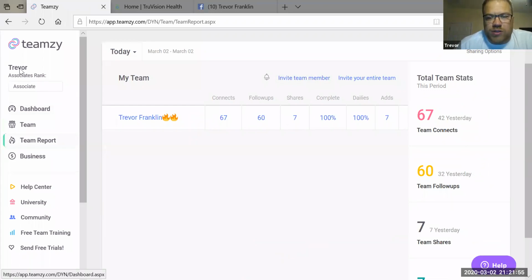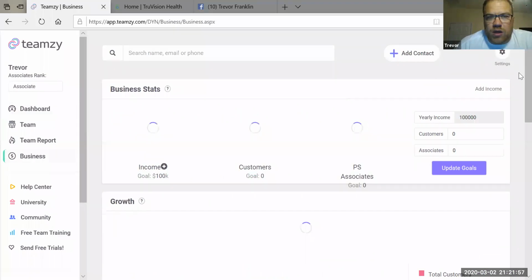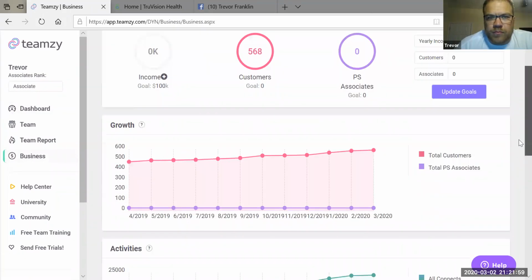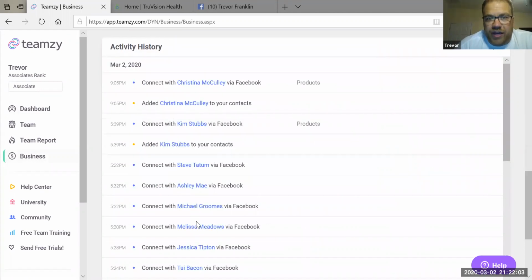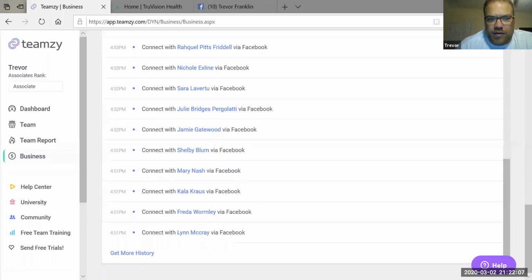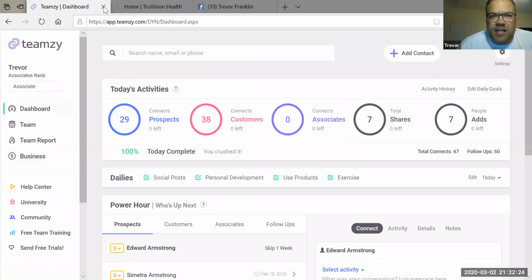And then business, of course, this just shows all the stats, and down here it's your activity. This is all the people that I talked to today, and then of course you can go through more. If you forget a name and want to know who did I talk to, you can just go back through here and refresh your memory. So that is Team Z.